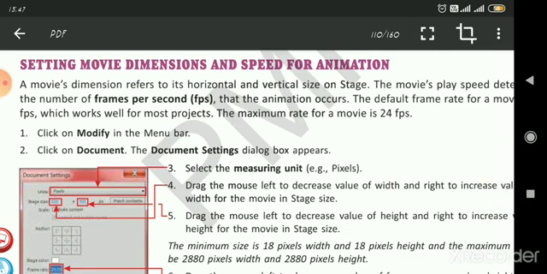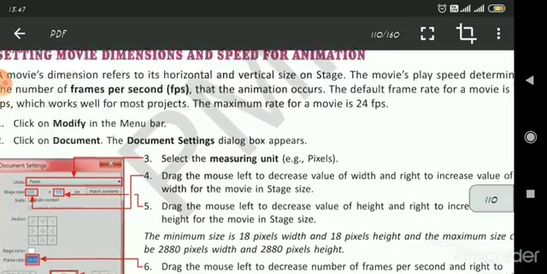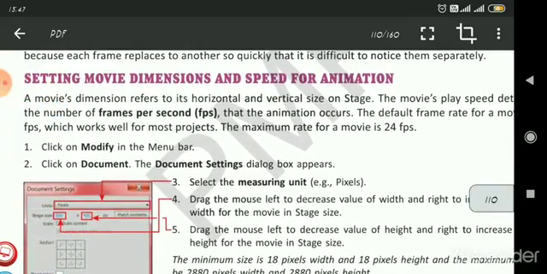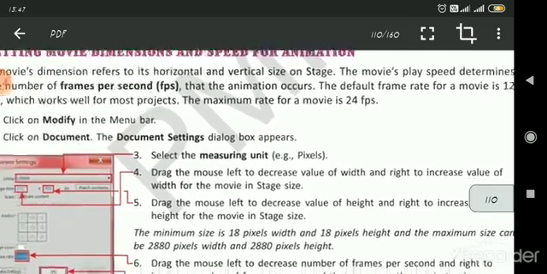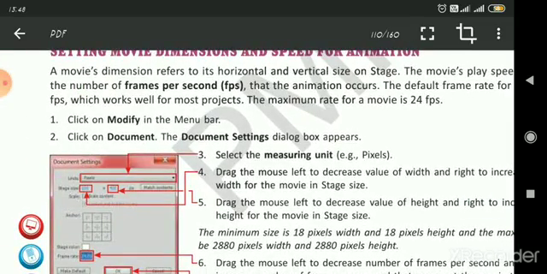Now setting movie dimension and speed for animation. A movie dimension refers to its horizontal and vertical size of an object. Okay, so it totally depends on the dimensions. Now the movie's play speed determines the number of frames per second. How many FPS you have used, the animation depends on that. The default frame rate for a movie is 12 FPS, which works well for most projects. The maximum rate of a movie is 24 FPS.